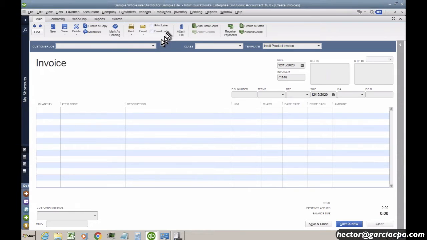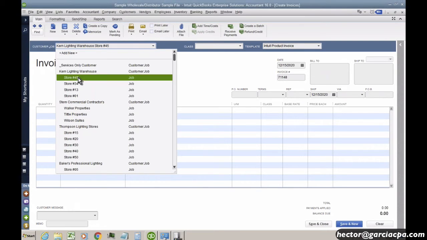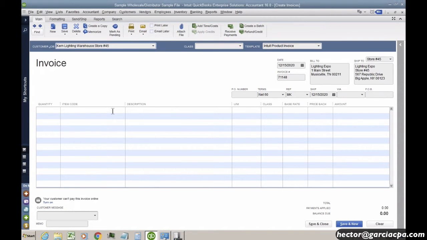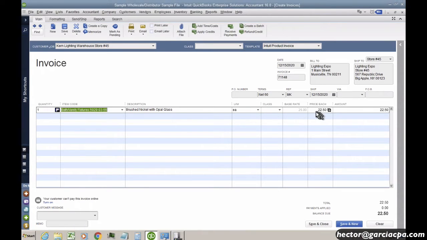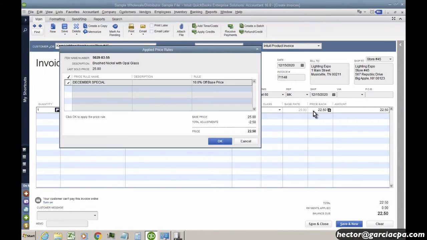Now, let me pick one of these customers that can get that price. And then I'll select the product. And notice that the price is $22.50. And now I get this little icon that has a Z in it. If I click on that, it tells me which price rule was applied. See that? So we applied 10% off it.